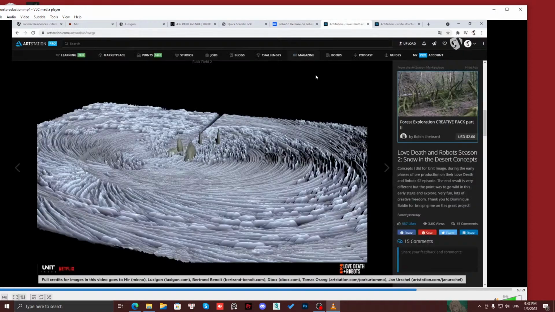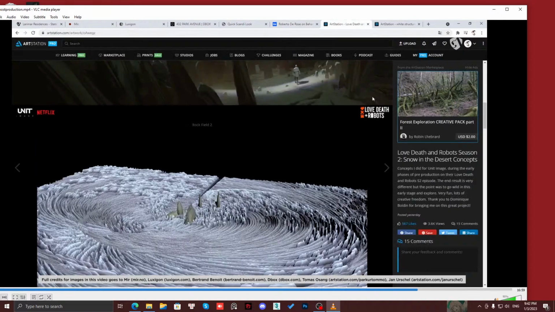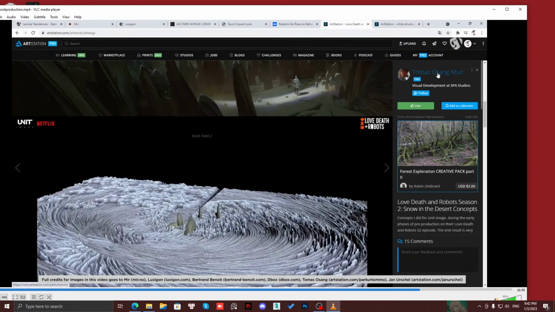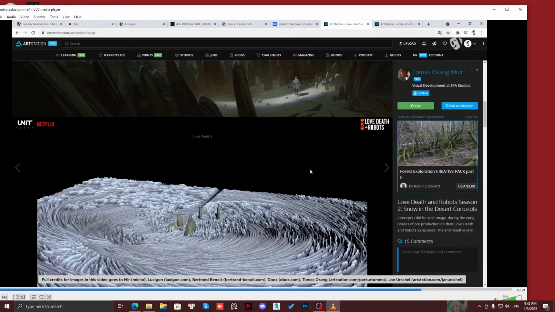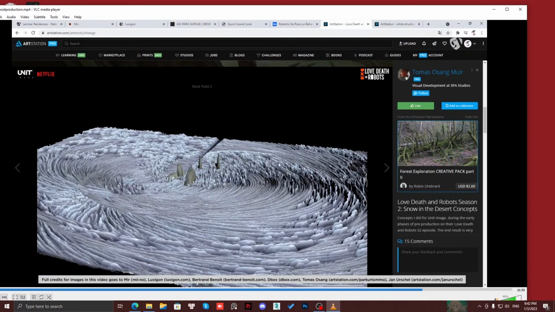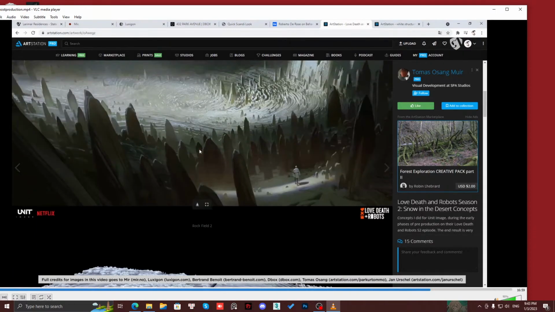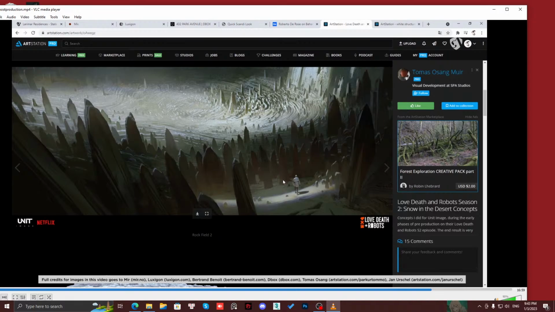And even here we can see in ArtStation, I've been looking for some examples. This is one from Thomas Ozang Muir, which is an artist that did some concepts for Love, Death and Robots from Netflix. And as you can see, you can start from a 3D shape, a 3D render, and then you can paint over it. You can do some photo bashing just to have a concept.